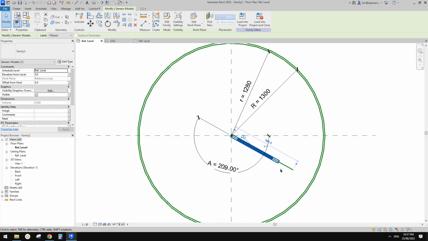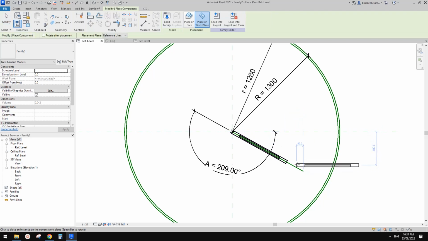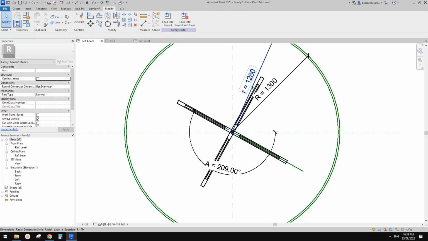Okay, so this one is done. We need another three. We don't need an extra reference line. We can place all of them on this reference line. So let's do it. CS, create similar. Once again, SE. Okay, space. Tab, place. Once again, SE, tab, space, place. SE, tab, space, place. Okay, so now we have four.